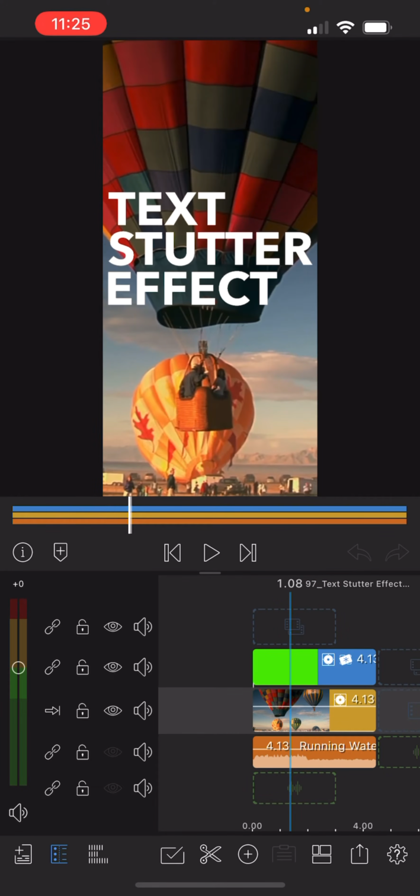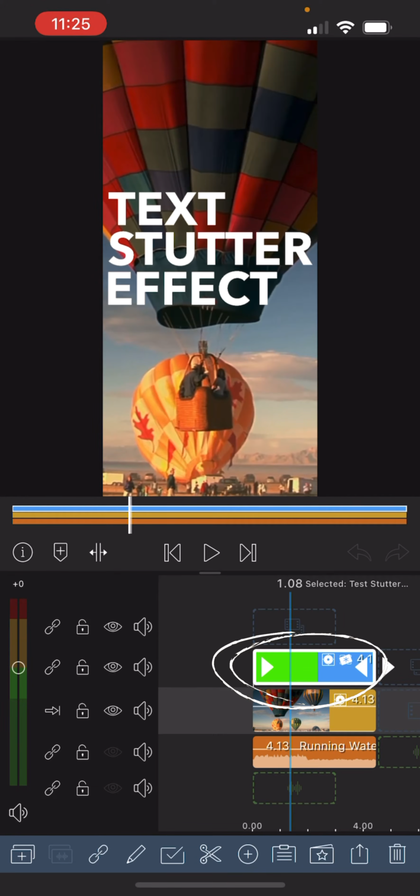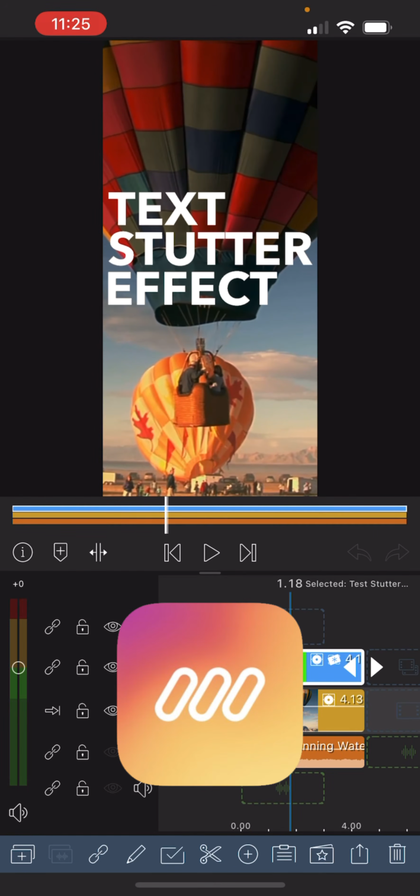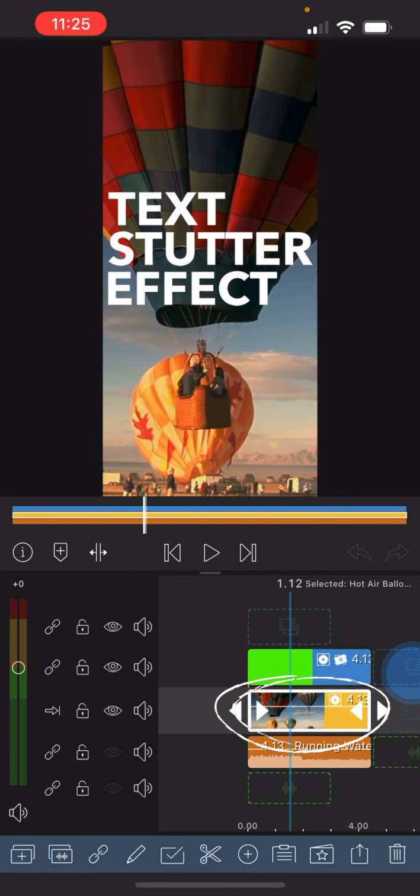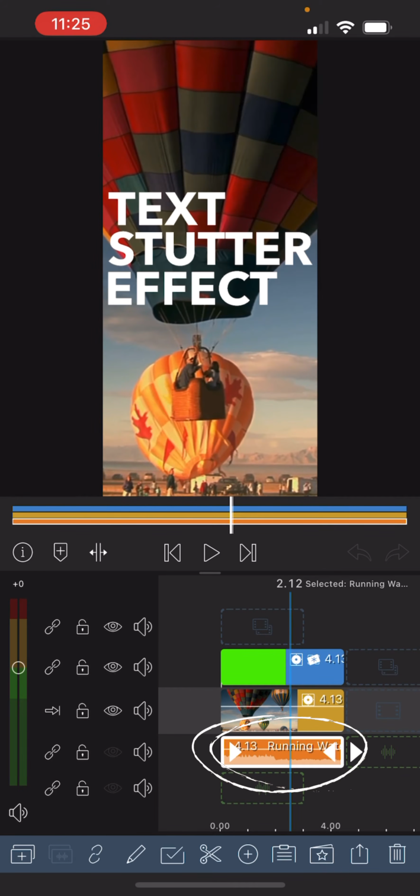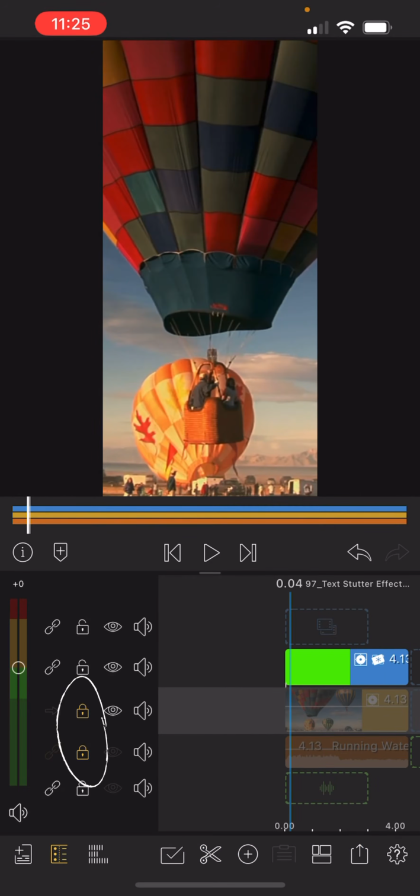So let's take a walk around the timeline. I've got 3 layers of content here. The top layer, which is marked in green because it's chroma key, is this text stutter effect. I created this in Mojo app. Then we've got our balloon festival below, and then we've also got a running water sound effect, which we'll come to later on. First thing I'm going to do is switch off the video and audio layer.